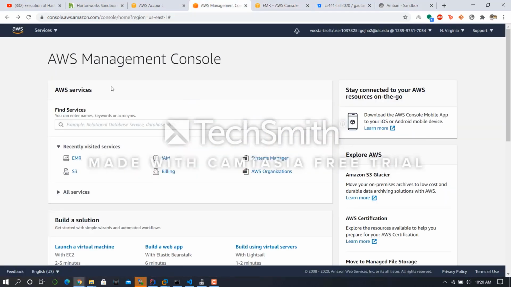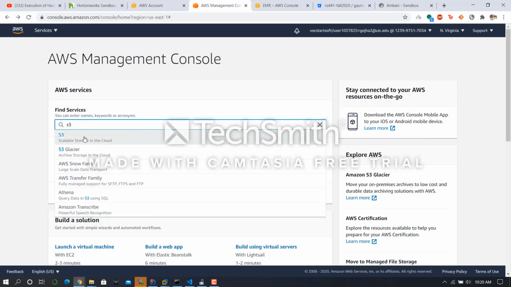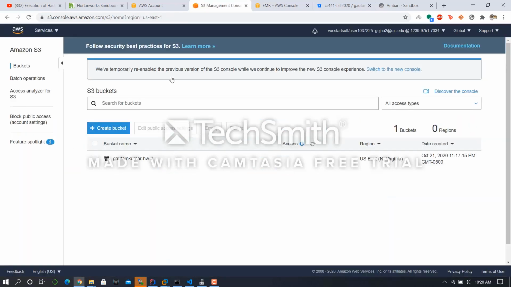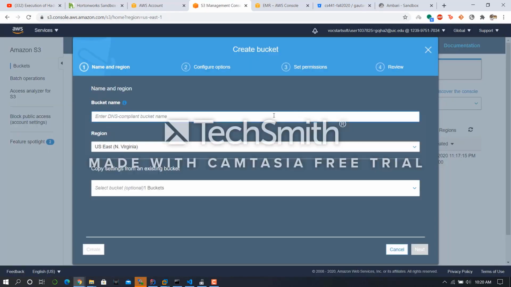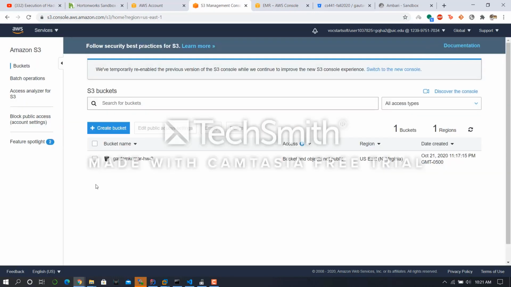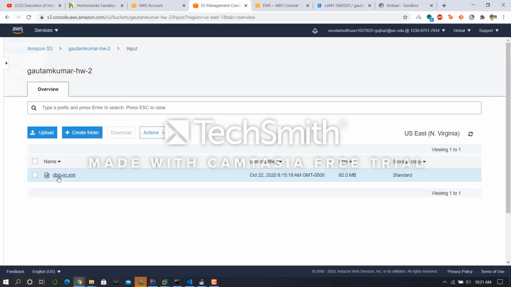So now I've already logged into my AWS Educate account. I'll go and find services, and select S3. Now when I go into S3, I already have my bucket here. But if you want to create a bucket, you can just click on create bucket and select all the default values. Do remember that the bucket name should always be in lowercase and it should be unique. Everything else I kept as default. So I go here, and I've already included my input in the input folder.